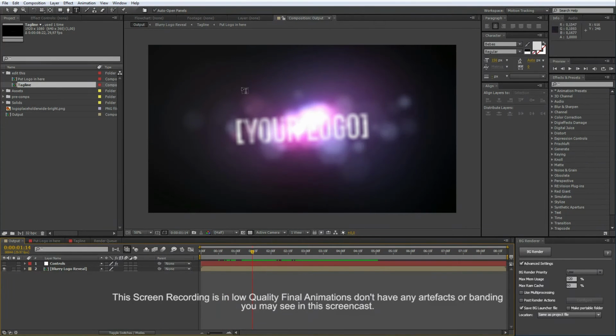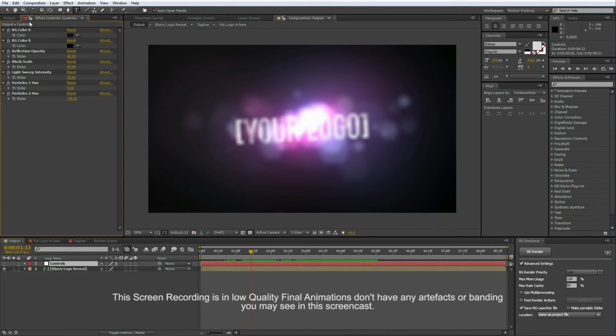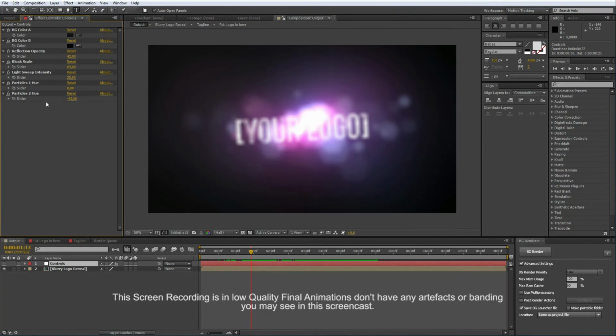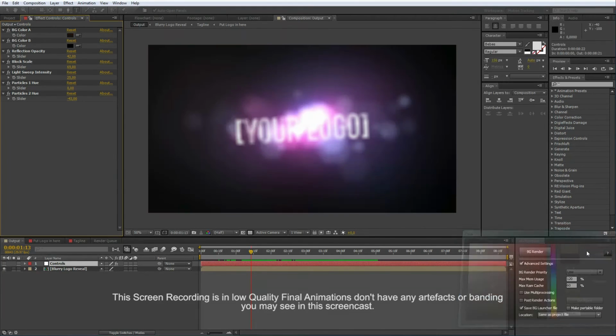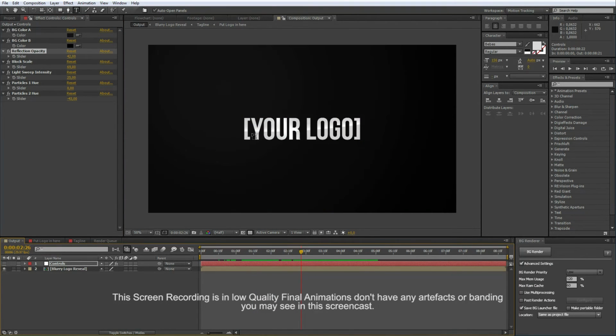Now, maybe we want to change the colors and some other stuff of this animation. So for this, we have in every project file a controls layer here. It's always in the output composition. Just select this controls layer and take a look at the effect controls window. If you're having problems finding this effect controls window, then make sure it is activated by going to Window and see if effect controls is activated here. So here we can change things like the background color and reflection opacity, that's the reflection on the logo.